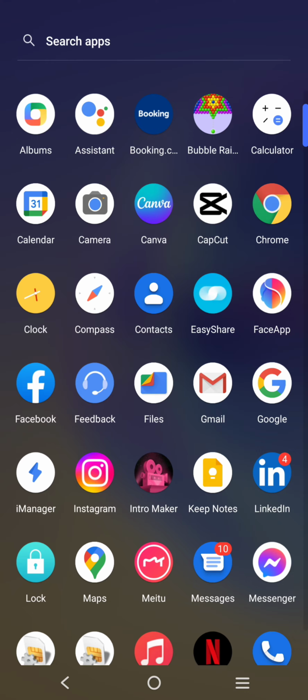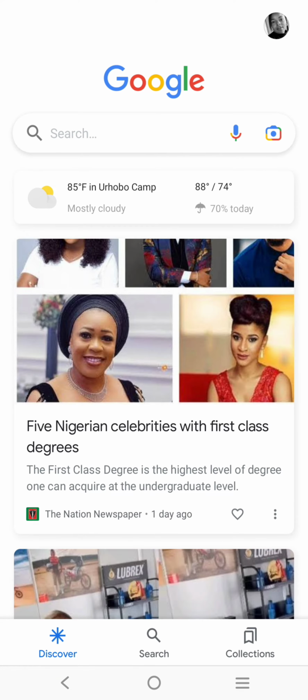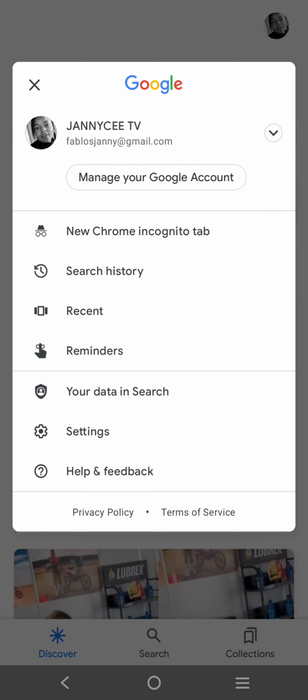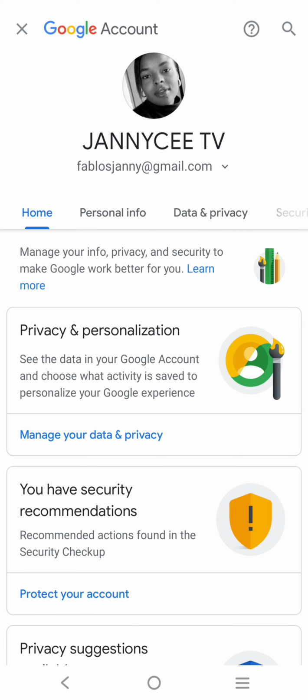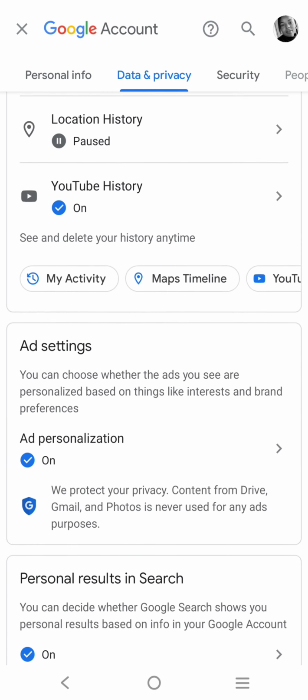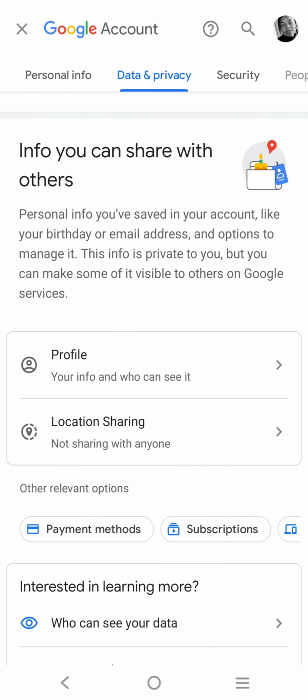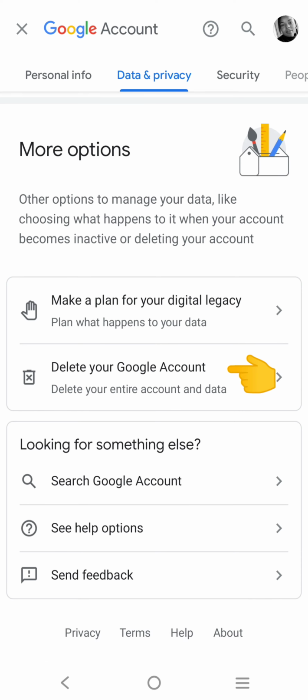Let's get started. Launch Google on your mobile phone. Tap on your profile picture. Next is manage your Google account. Next, data and privacy. You have to scroll down to delete Google account. Delete your Google account.